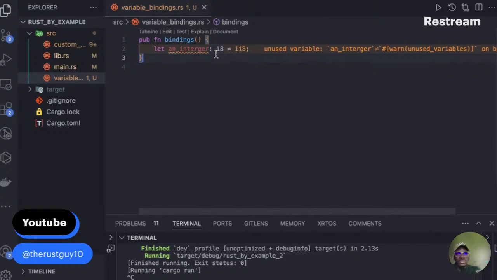Yeah, so you can see that the Rust analyzer has just updated it to be an i8. So this is kind of an explicit way to define an integer. So we'll go ahead and do that for a boolean. A boolean is either true or false. So in this case, we'd say it's true.